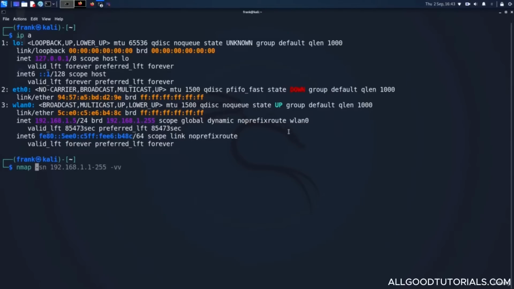Now, I'm using Kali Linux, so nmap is always installed. However, if it's not installed, you can use your package manager to install nmap. Then we type nmap -sn. That will do a ping sweep. So what it will do is to find all the networks or all the computers and devices on the same network. And the network we're interested in is the same network as we're connected.